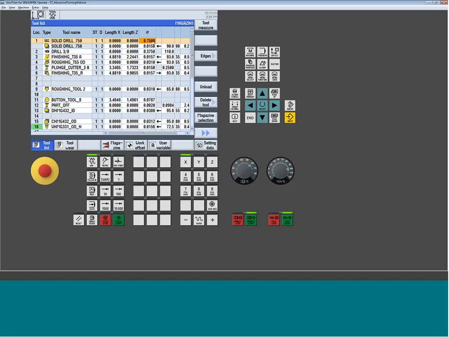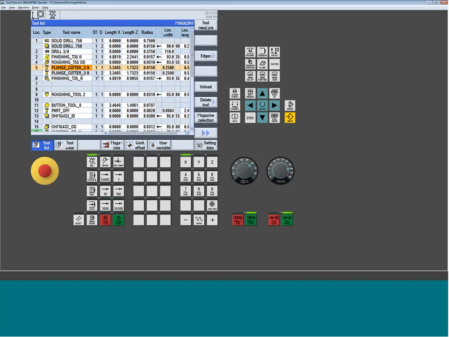Now, when it comes time to create the new offset, and I can do this for any of my tools, you want to take a look at this Edges button. So when I go to Edges, I now can come in, and I can say I want to do a new cutting edge, and the system will automatically build you the cutting edge number 2.